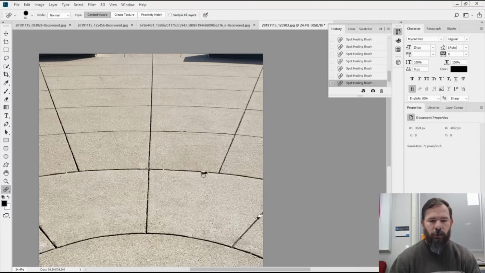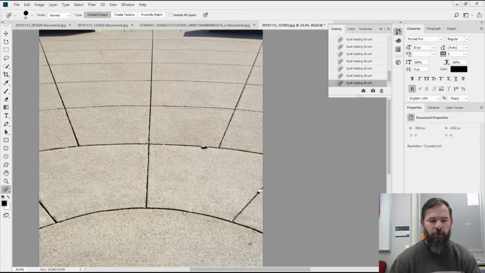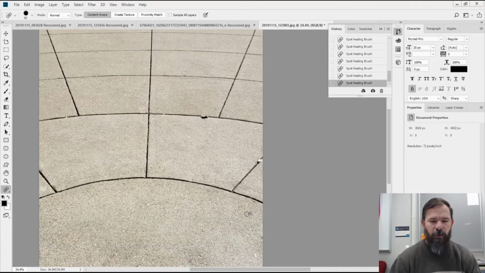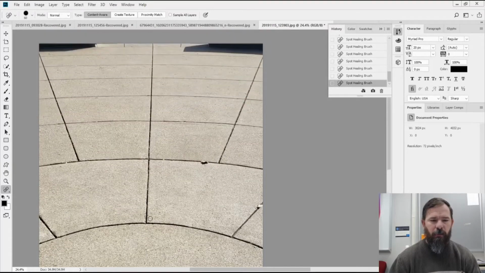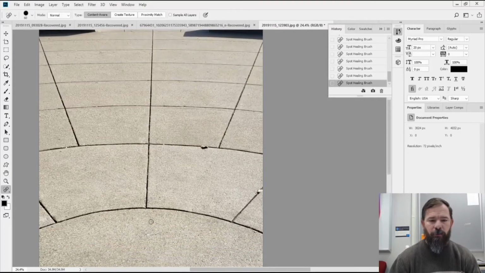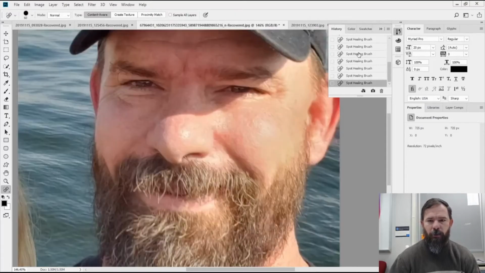Now, this one would be a little bit more difficult to do. But as you can see, I got the gum all cleaned up. I got discoloration all cleaned up. And it ends up being a better picture for my website. So that is how the spot healing brush works, and like I said, it can be a real powerful tool.